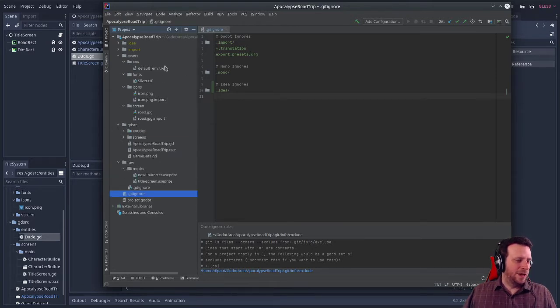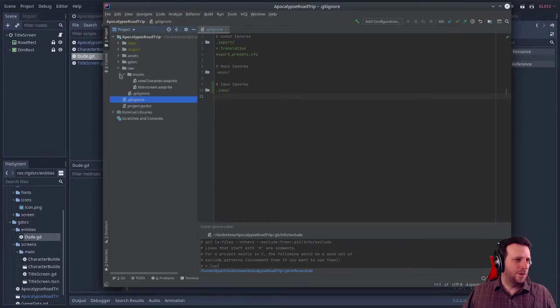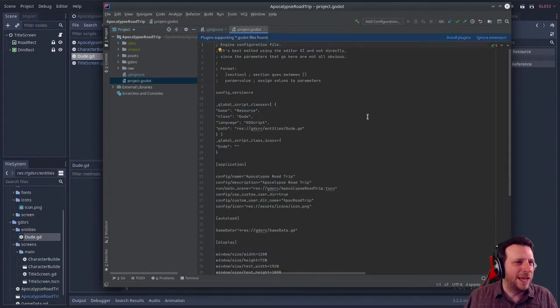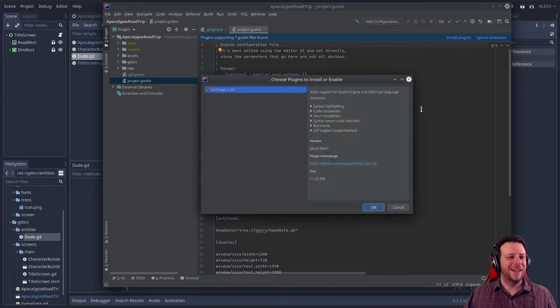Alright, so here's our same exact file structure we see over in the Godot engine. Here's all our files. Plugins supporting Godot files found. Alright, what do you got? GDScript. It says 3D.1. I'm not sure. Is that sufficient for Godot 3.2.2, for instance? I'm not sure what this version here means. Probably just the version of the plugin. Shouldn't worry about it. You can always disable it if we need to. Res completion, code completion. Wow.